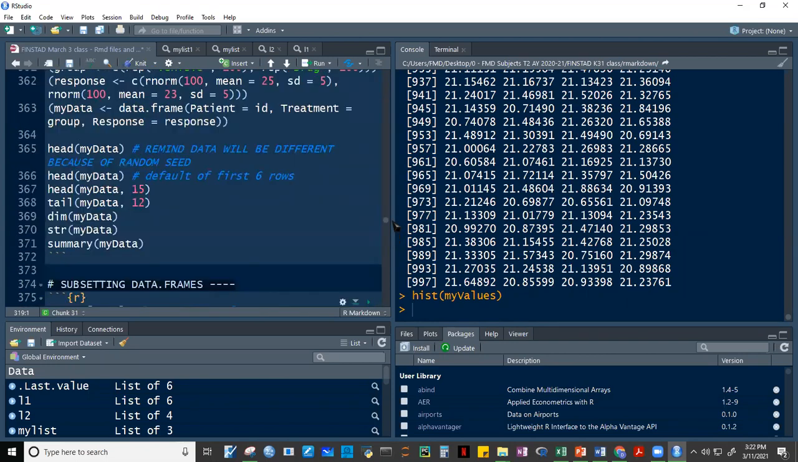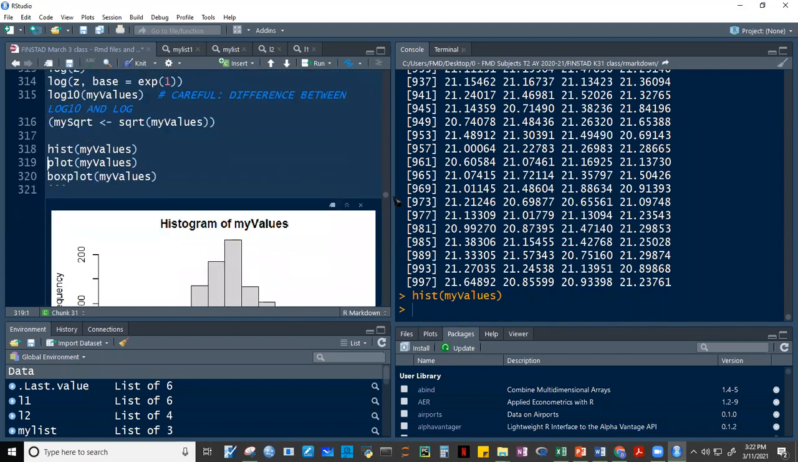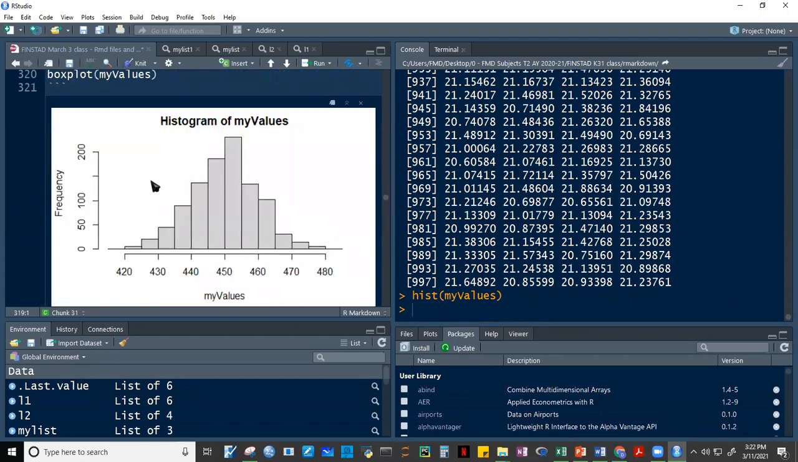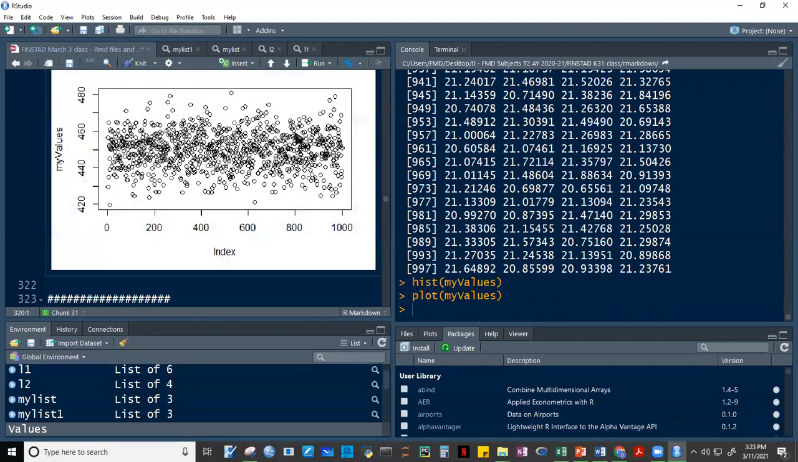Asan yung histogram natin? Yun. Okay, this is the histogram of my values. We can also generate other plots. Yes, ate. Plot my values.